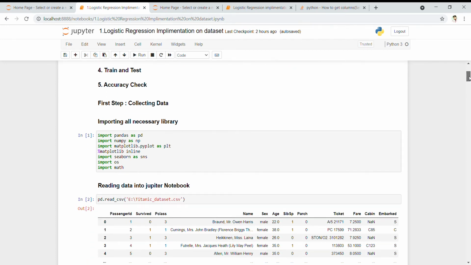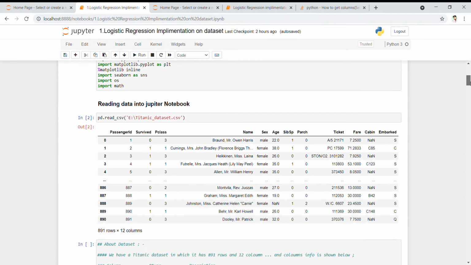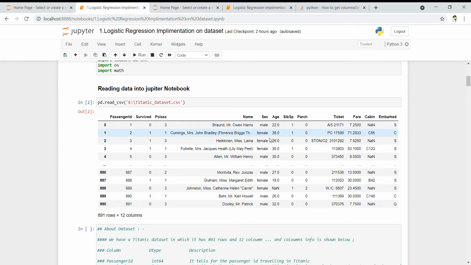The first process is collecting data. So I import all the necessary libraries: pandas, numpy, matplotlib, seaborn, os and math. After importing the libraries, we have to read the data into a Jupyter notebook. For that we use a pandas function, pd.read_csv, providing the file path, then the file name with .csv, and running it. After running, we get the output showing how my data looks.